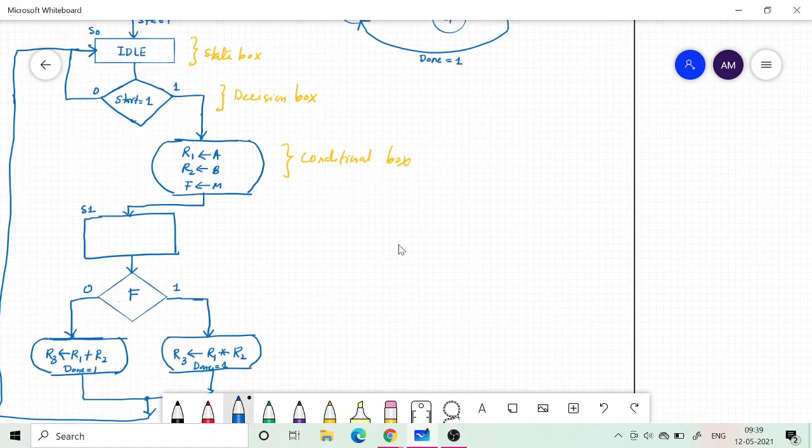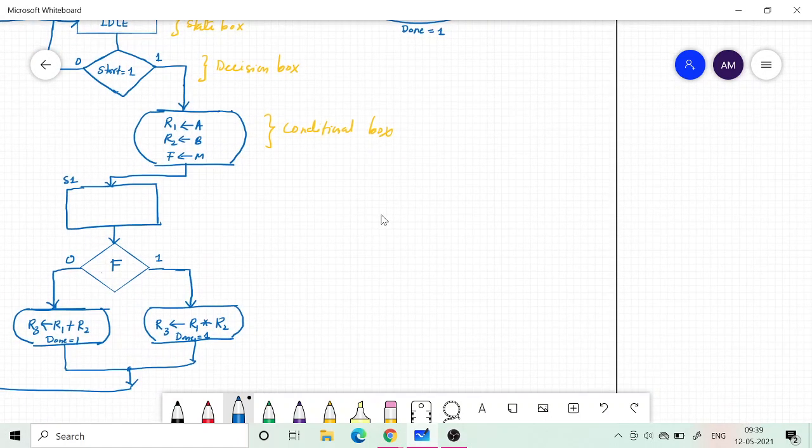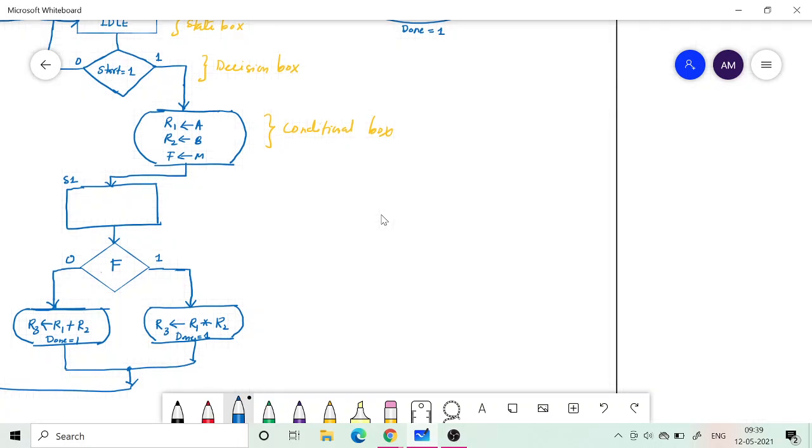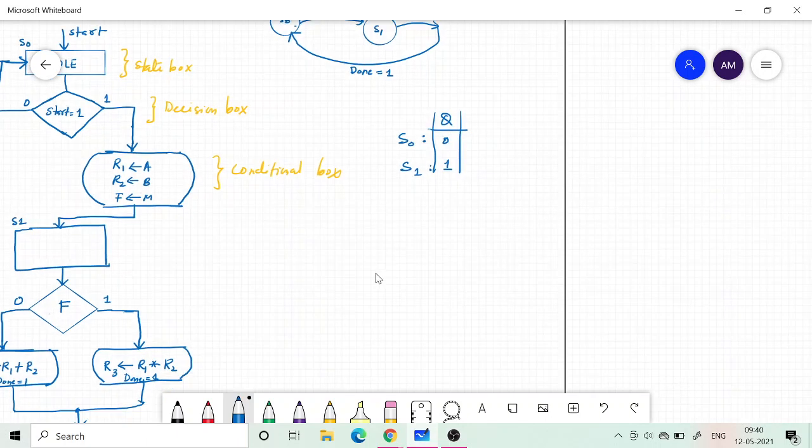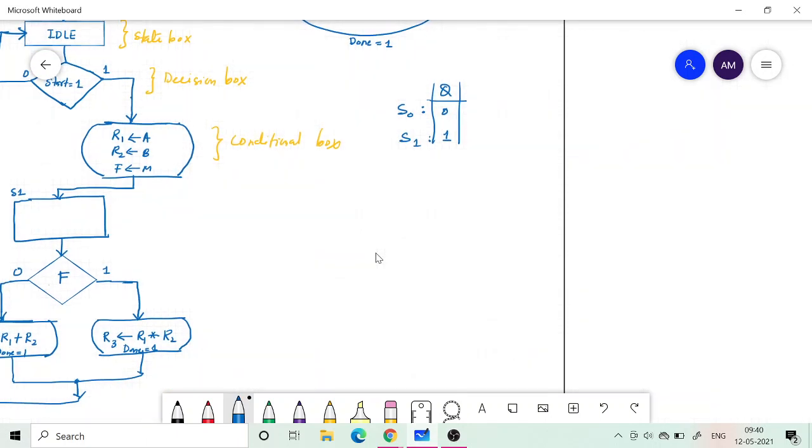So let's now create the state table and design. Let us identify the states. There are 2 states, so it is natural to identify S0 as q equal to 0, and S1 as q equal to 1. There is only one bit that is required. So that's the identification of the state. Now we can draw the state table. So q plus, how should it change?